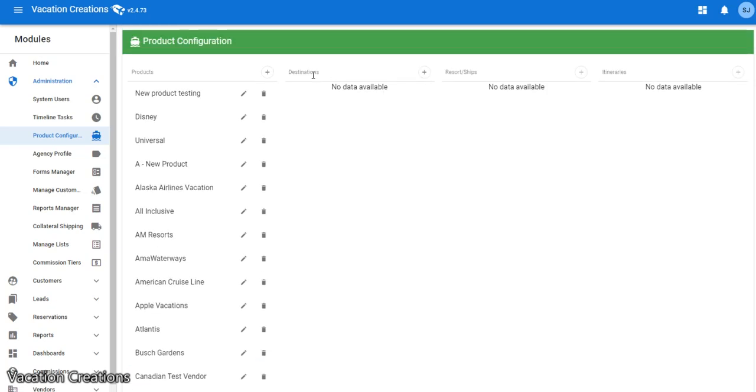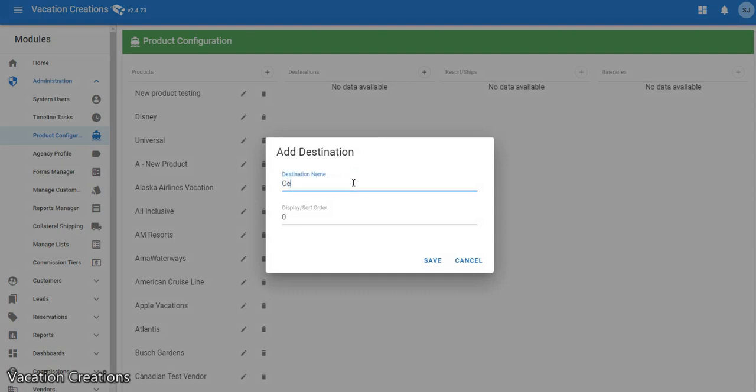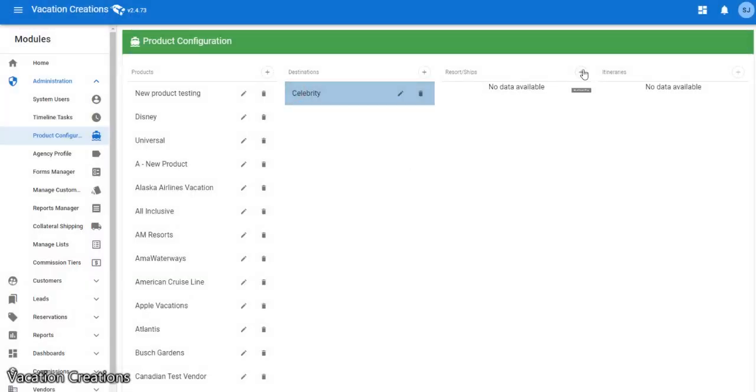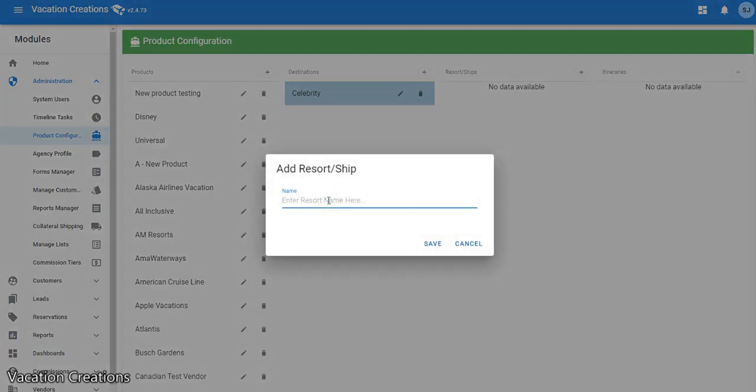And you can decide, for the part of the products you use, it might be a destination here, might be a resort, but for a cruise line, I'm going to go ahead and just put the name of the cruise line in again, because that makes the most sense. Hit Save. Then when I click here, I can go in and add the ships underneath.